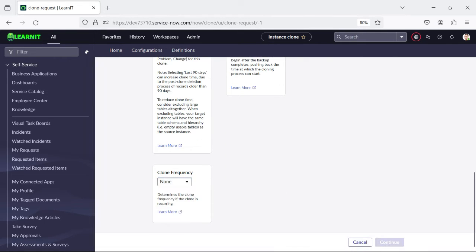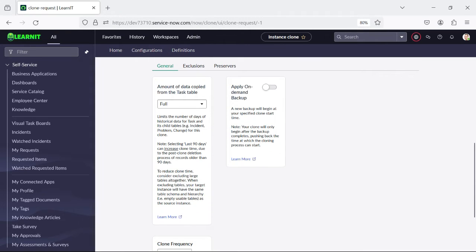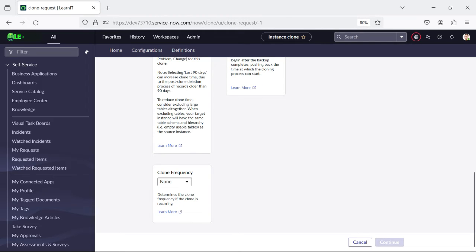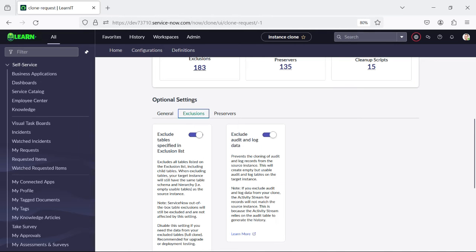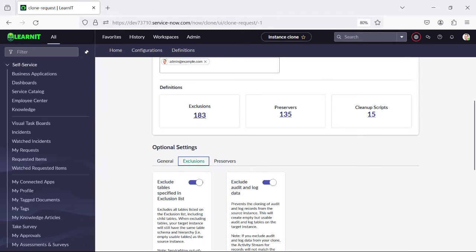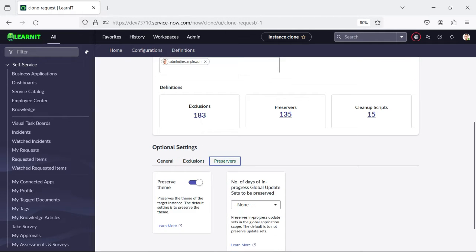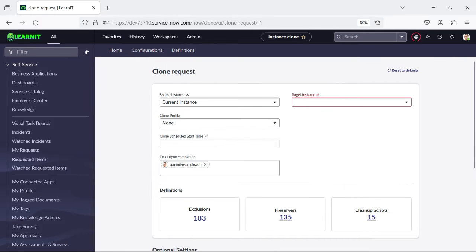And here you can check the clone frequency. So if the clone is happening on recurrence every time or very soon for any instances or for any client. And under exclusions you will see exclude tables specified in exclusion list. So this is the exclusions. So they are just explaining what exclusions and preservers are. So here you can see all the details whatever you require to do as part of clone. So this is the request clone button which would be available as part of the clone admin console.